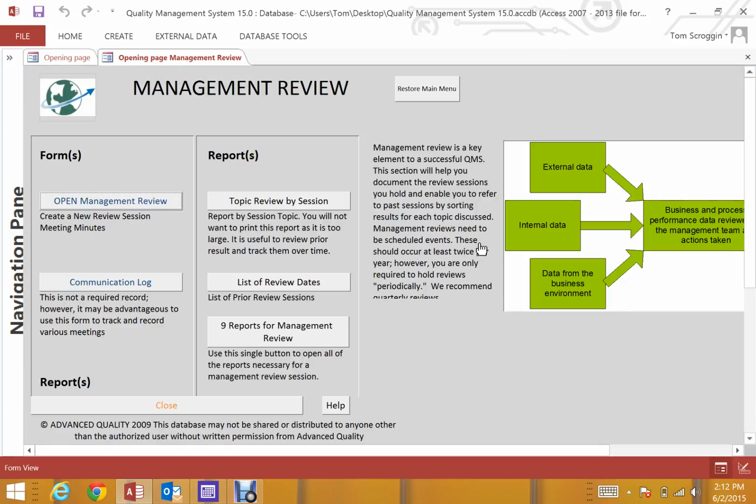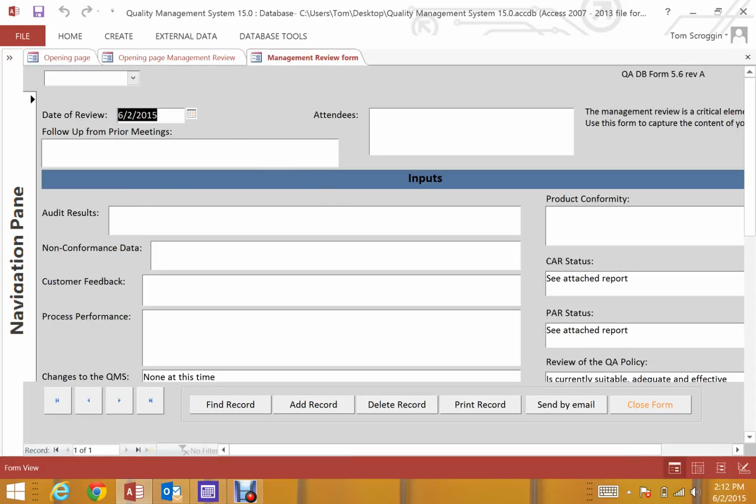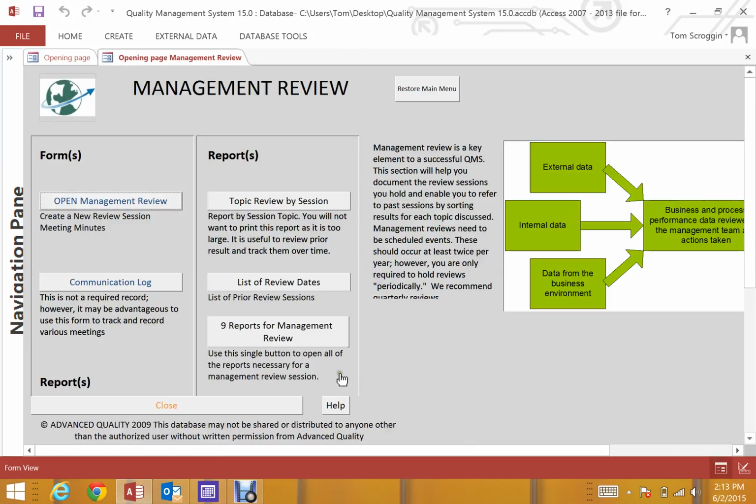For management review, this is a requirement of both ISO and AS. Then there is a management review form which takes you through all the requirements of 5.6 for ISO and AS. This is simply a record of all of the management review activities that you go through. And you see there's a default that says see attached report that's already here. That's because when you hold your management review session, if you choose to do a meeting, then one thing you can do is click on 9 reports for management review.